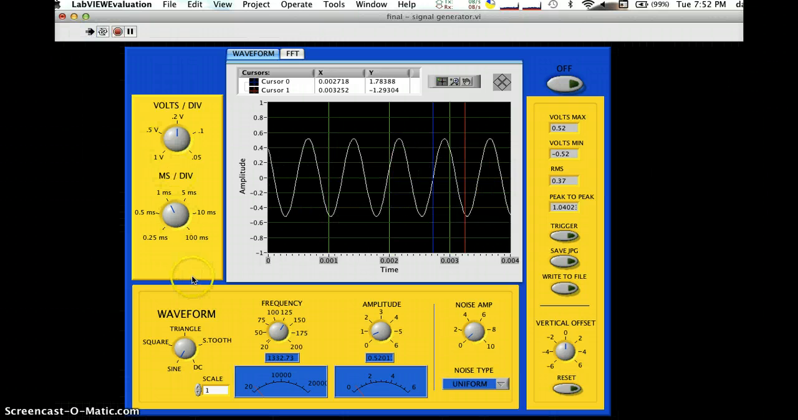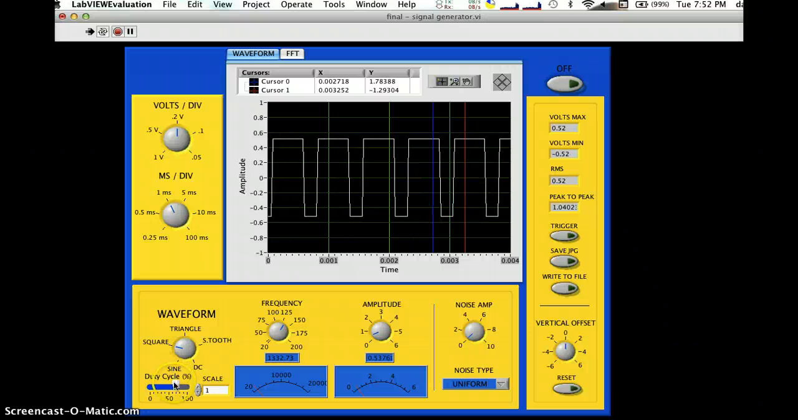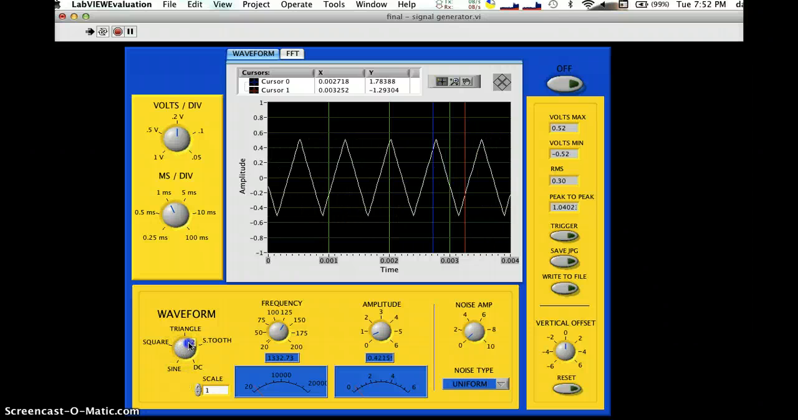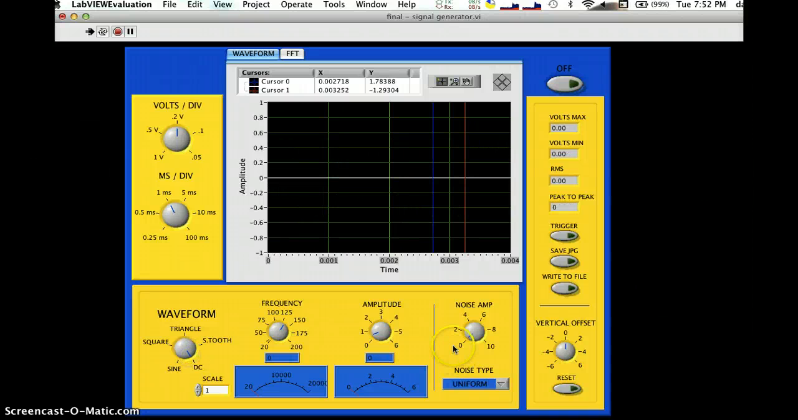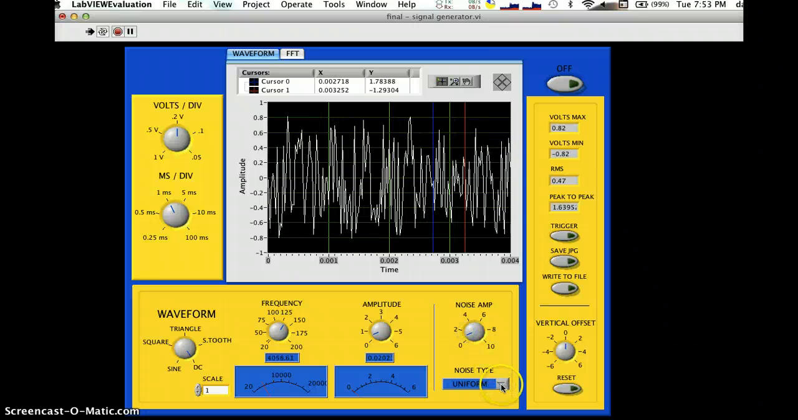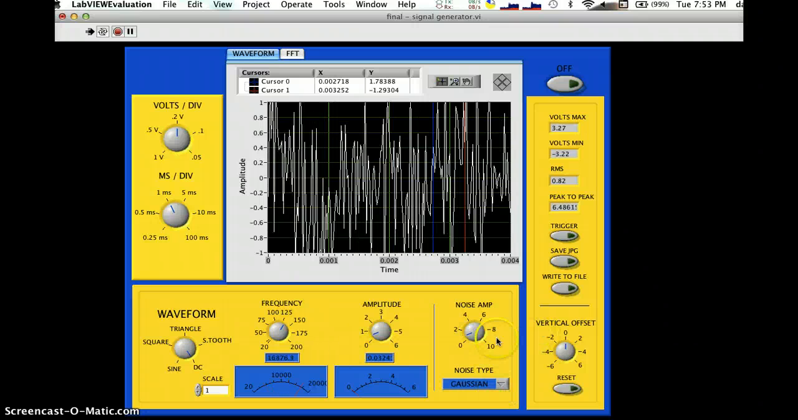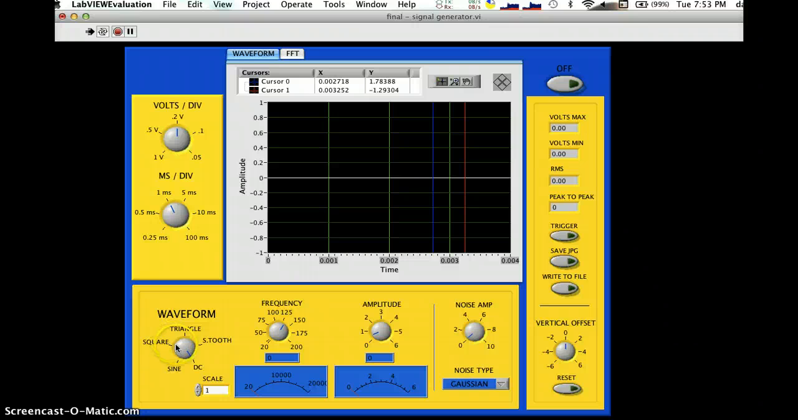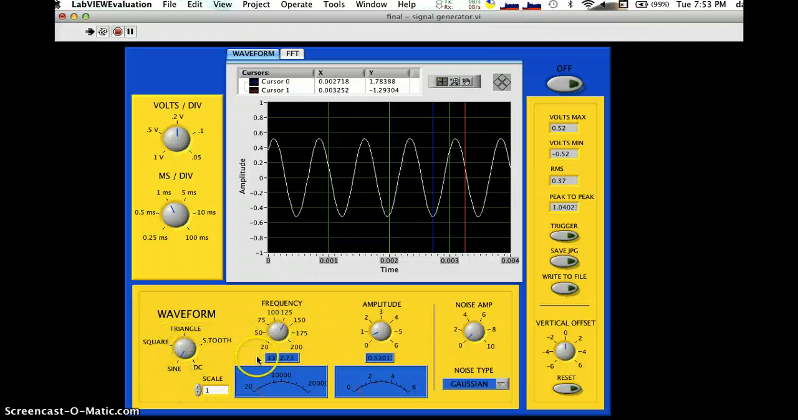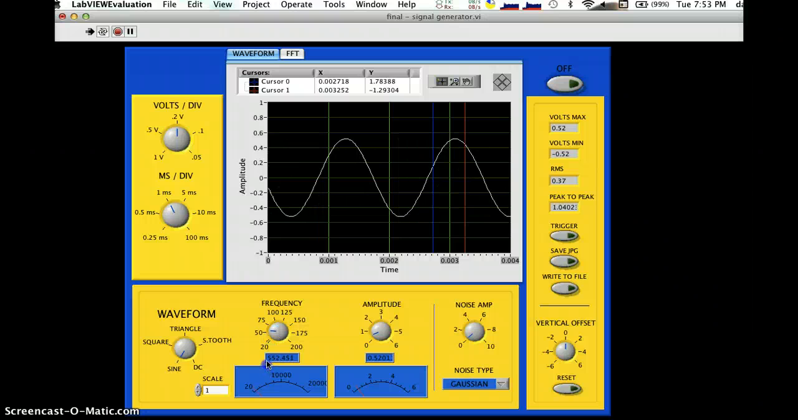There we go. And this is our sine wave, square wave. We have a control for the duty cycle, a triangle wave, a sawtooth, DC noise, and here's the noise amp over here with uniform and Gaussian noise as options. So if we look back at the sine wave, we can adjust the frequency from 20 up to 20K.